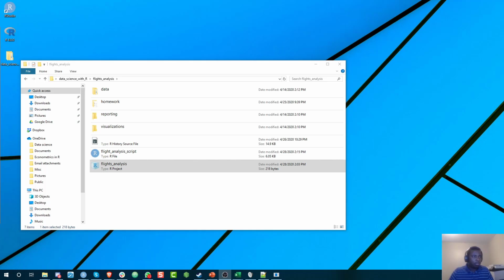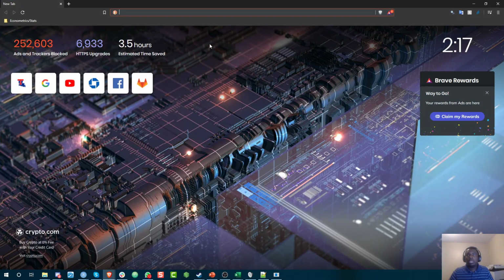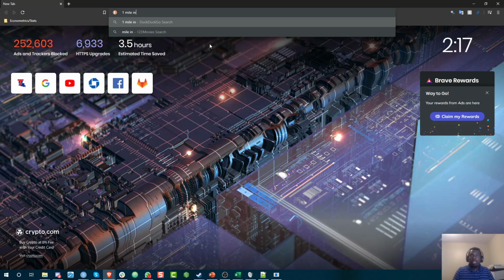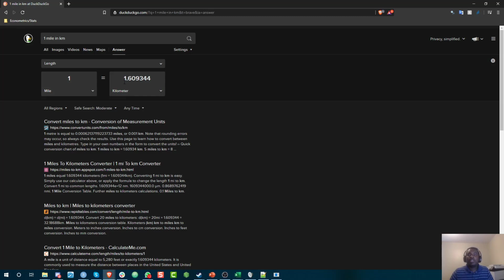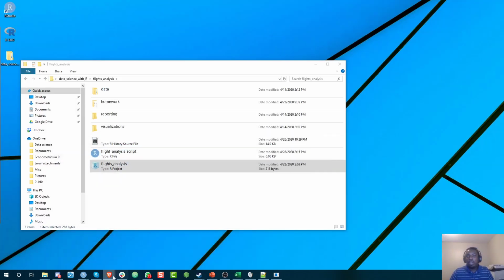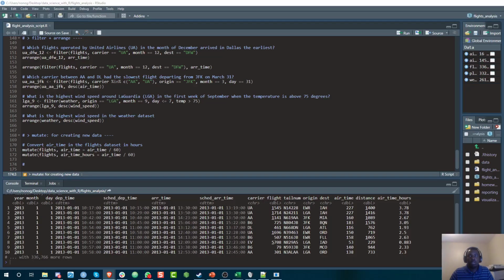I'm going to pull up. Okay, so 1 mile in kilometers, right? Okay, so that's the value here, 1.609344. Okay, so I am just going to copy it. Okay, and I'll go back to my code. I have so many things open here. All right, but let me write it first.